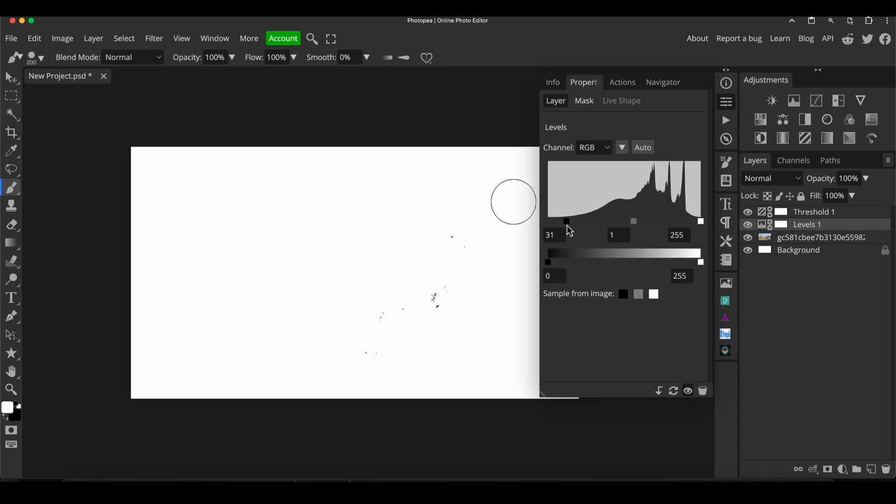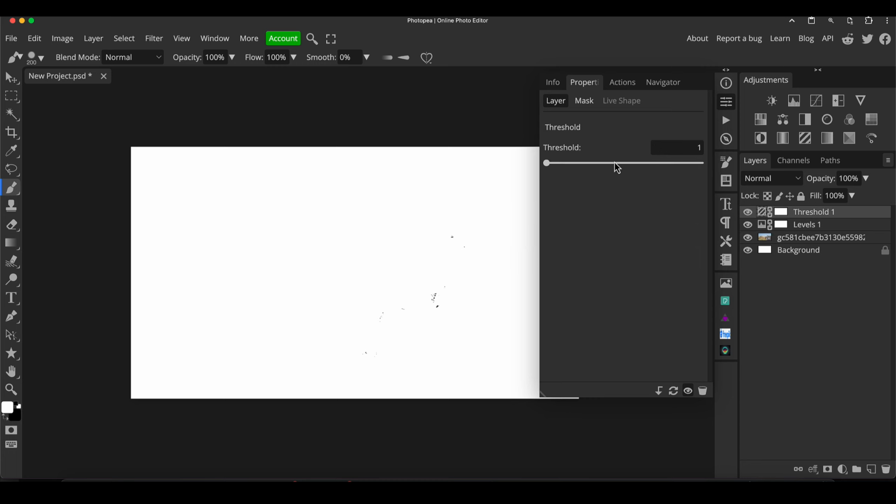And once you start to see some black pixels appear on the screen, you want to stop or back off a little bit. It's okay if you get a few, but don't take it to the point where you can start to see shapes coming out in the black. A few little pixels will show you that you've gone far enough. And then we go back to the threshold adjustment.